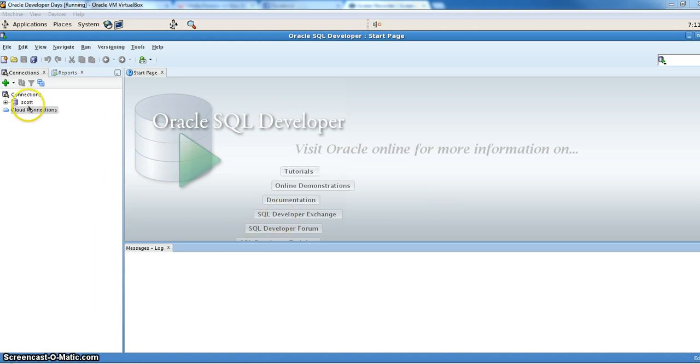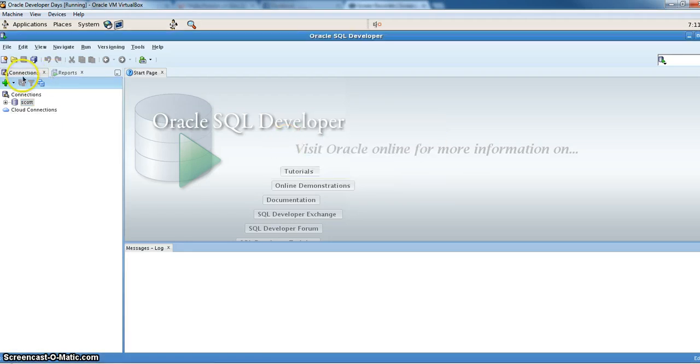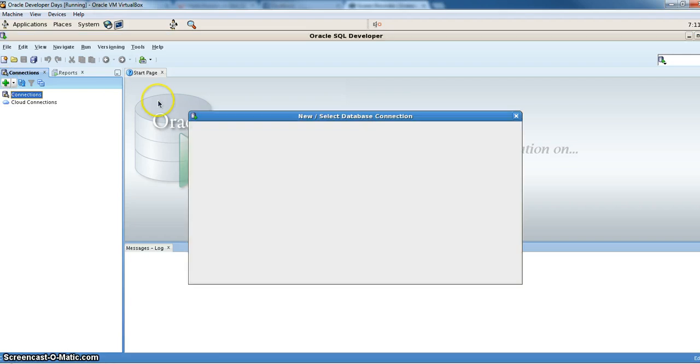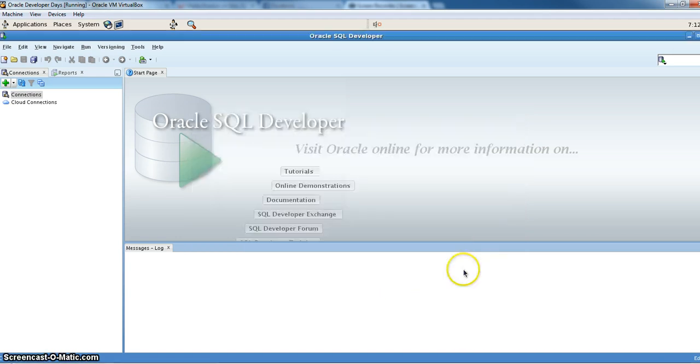Remember, if you don't have a connection started, I'm gonna get rid of this connection and do it again. You don't have to do this if you already have a connection, but my connection name, I'm going to call it Scott. Username is Scott. Password is Oracle. I'm going to save my password, and then remember the SID is ORCL. I'm going to test, get a success, very good, connect.